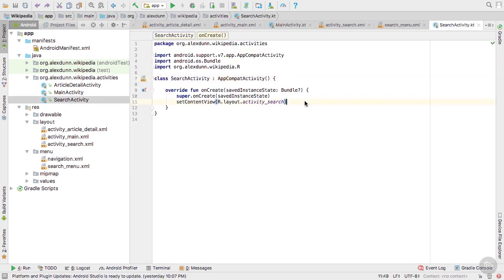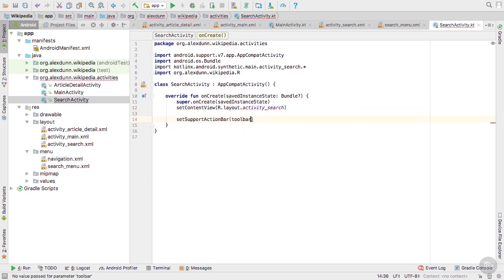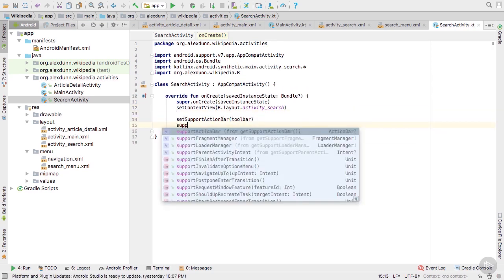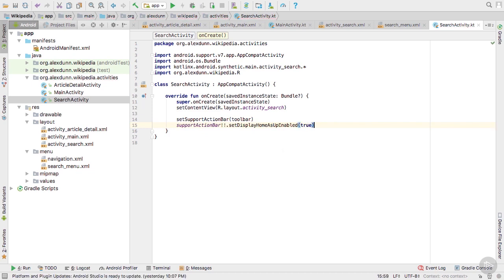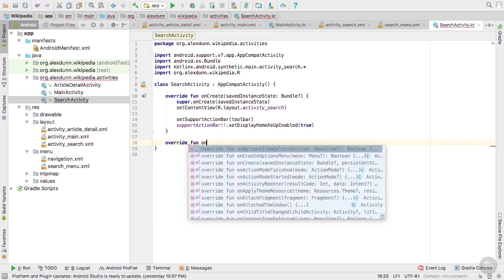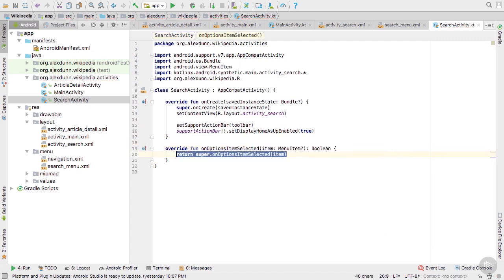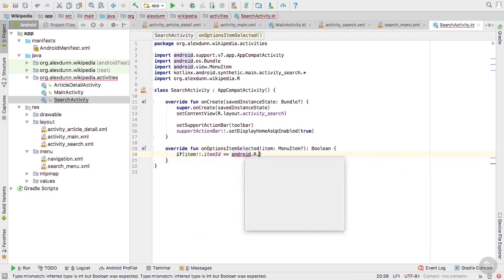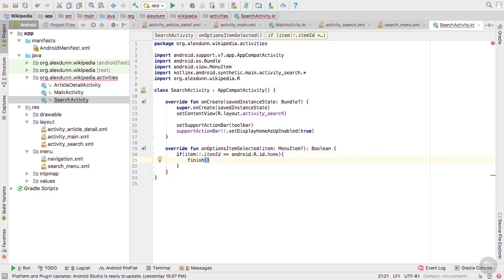Now back over in our search activity, we're going to do some of the same wire up we did in the article detail with setting the support action bar and setting the display home as up enabled to true. We'll also once again override the On Options Item Selected function and ensure that when the home item is selected, we finish the activity and go back to the previous one. With this done, we're going to do some unique setup in order to get the search functionality to work.